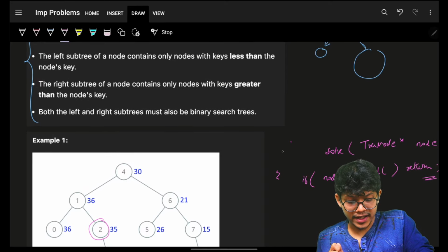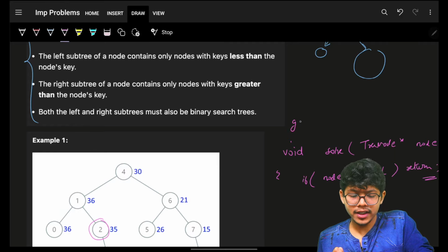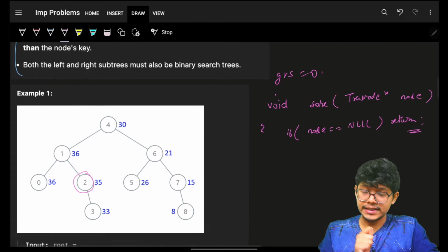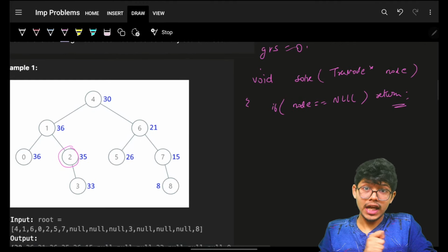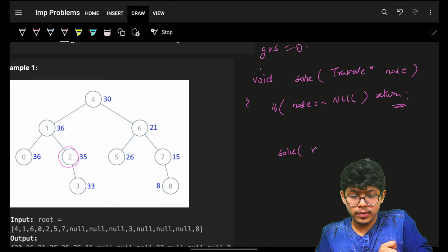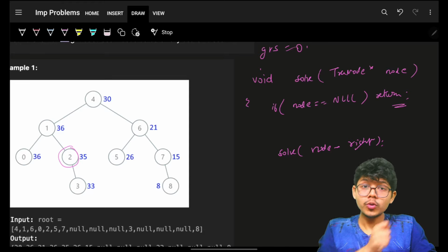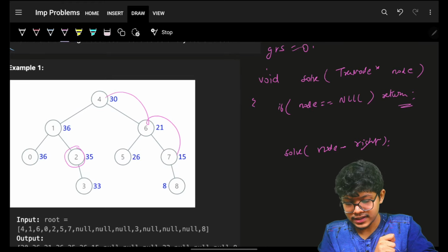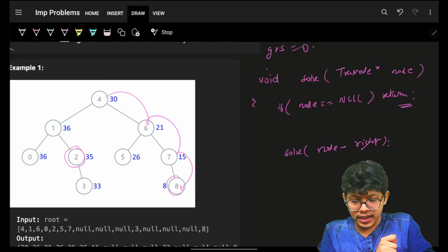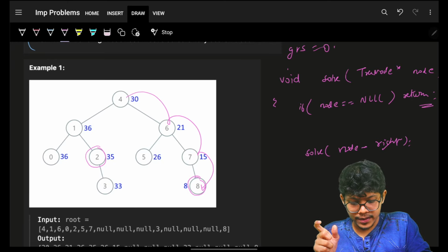So I realized I have to not return it. I have to maintain a global right sum. Let's name it GRS, the global right sum. Then first, I have to make sure I go to my right. So I will go to my right, let's say node's right. As I go to my right, I know I am at the right node. Now for that right node, let's say I am at this node 8.